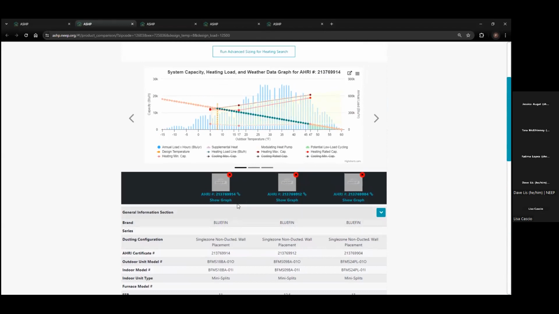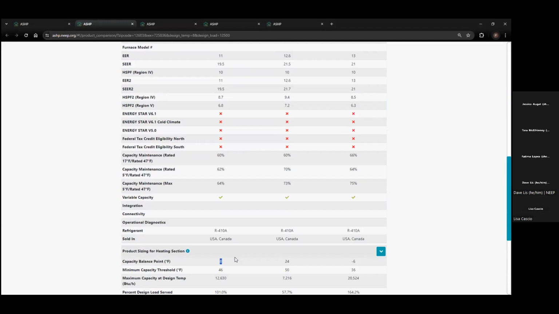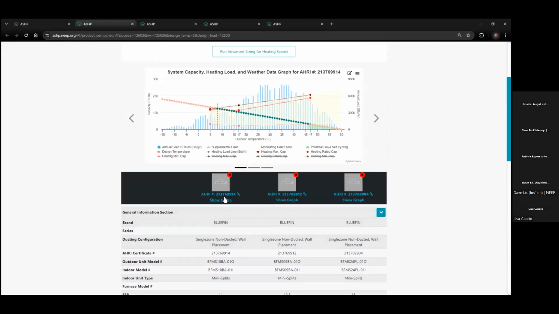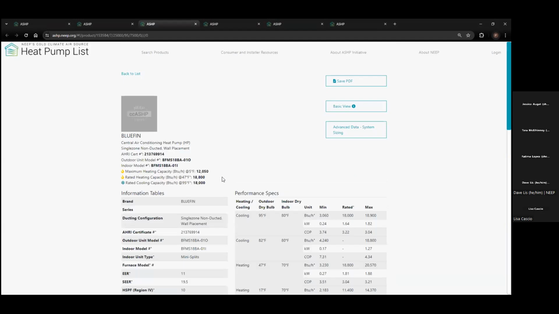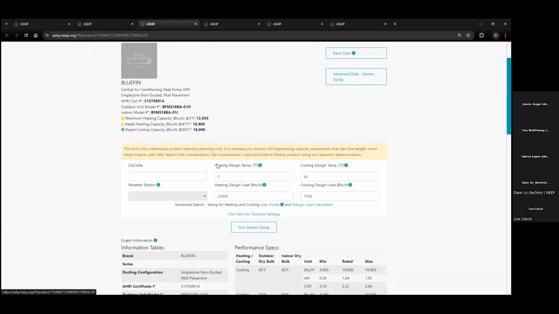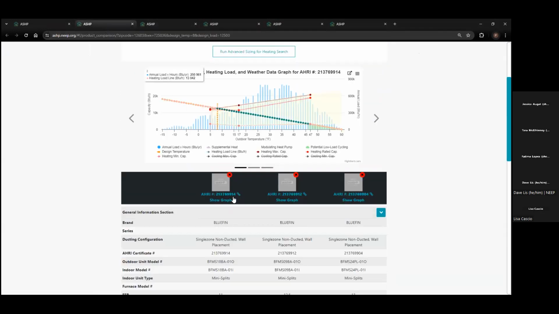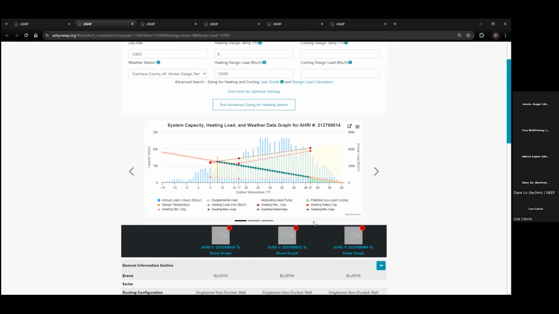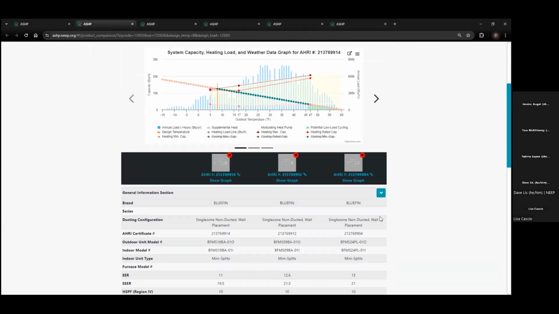If you want to go to that product page and say, okay, this is the piece of equipment that I'm selecting, you can simply click on the AHRI number, which has the little link. That's the same link for the product page. Click it, and it will pop up with your product page information here. You'll have to enter in your advanced data system sizing information again, but that simply clicks right to the piece of equipment you want to select.